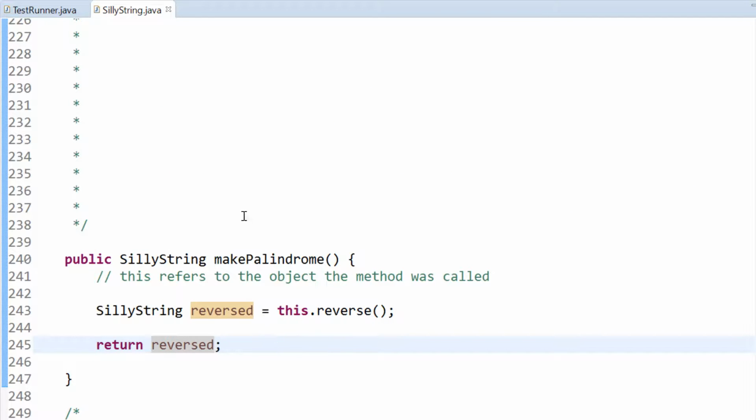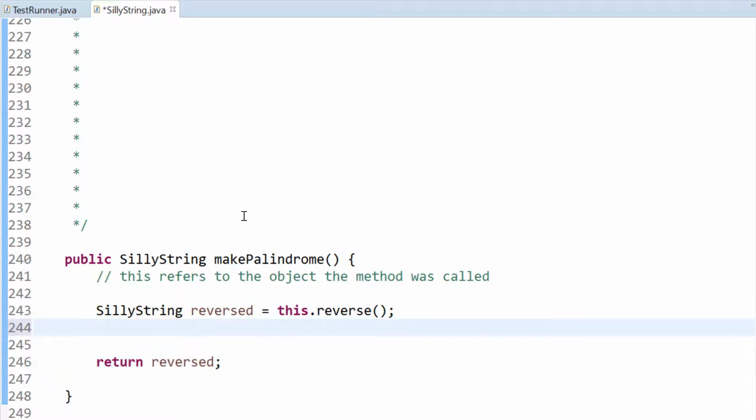So we've got the reversed part. Well, how do we add the current string to the reversed string? So then we need to reuse our concatenate method. So let's set up another string called, say, result.